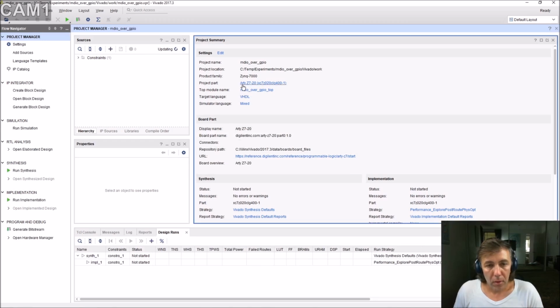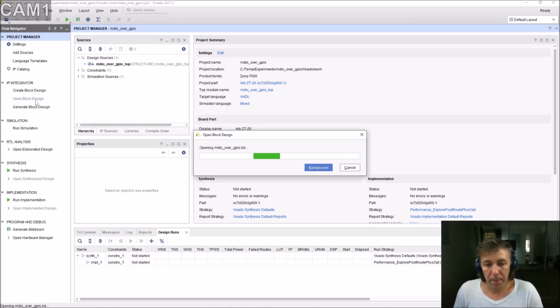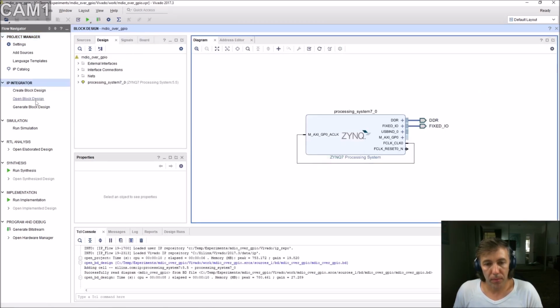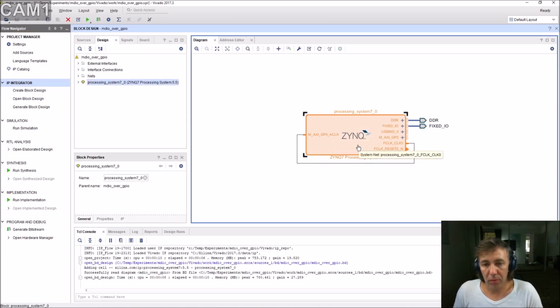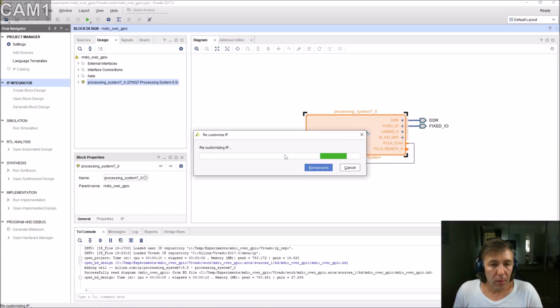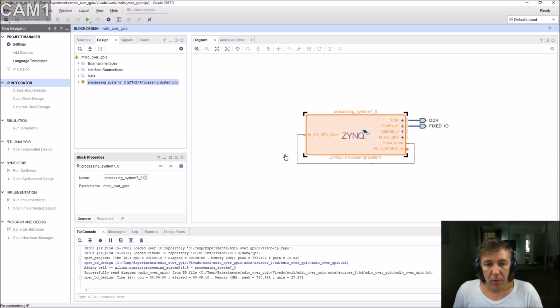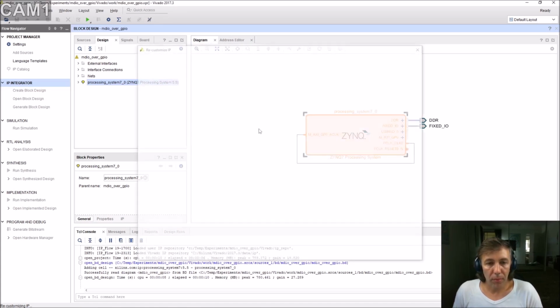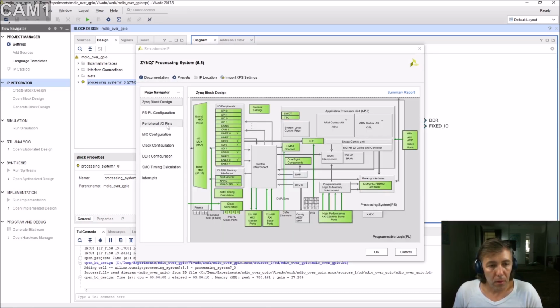Again, you can see that the project is created for RT-Z7 platform. Let's open block design. You can see there is only one IP block, which is processing system. Double click and see how the interfaces are configured. MIO configuration.